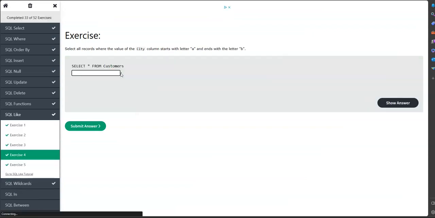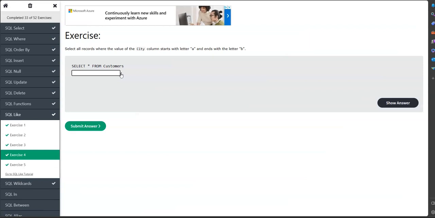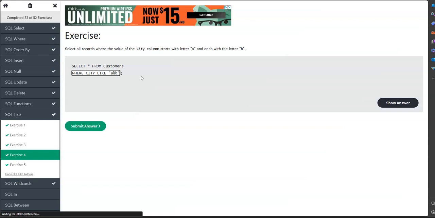Select all records where the value of the city column starts with the letter A and ends with the letter B. Once again, we'll type in WHERE city LIKE. We want to start with A, and we want to end with B, so we'll have some sort of text in between A and B. So we type in A, the percent symbol, B, quotation marks, and we have SELECT all from customers WHERE city LIKE A percent B, where A comes at the beginning and B comes at the end. So we're going to type submit.